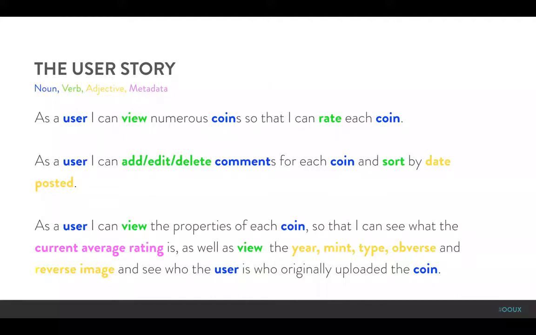Another one is, as a user, I can view the properties of each coin so that I can see what the current average rating is, as well as view the year, mint, type, obverse and reverse image, and see who the user is who originally uploaded the coin, because maybe after you're done with the MVP, you might have some sort of social media aspect. Maybe it's a community of coin collectors so people can meet up and swap and trade and barter and all that type of thing.